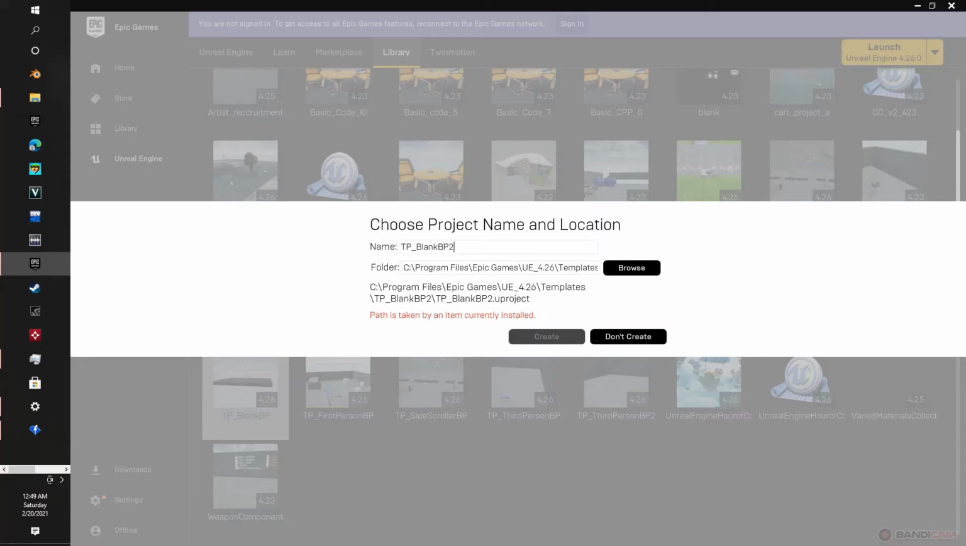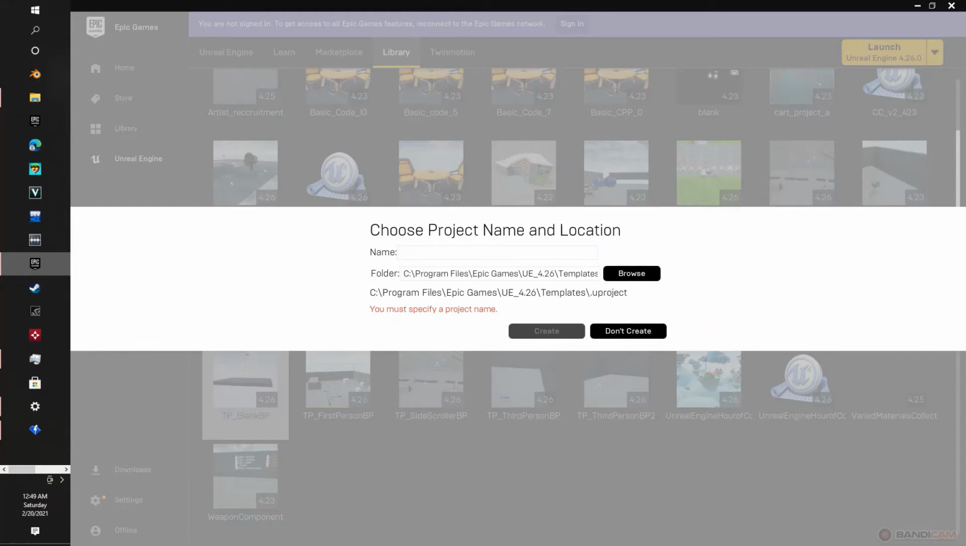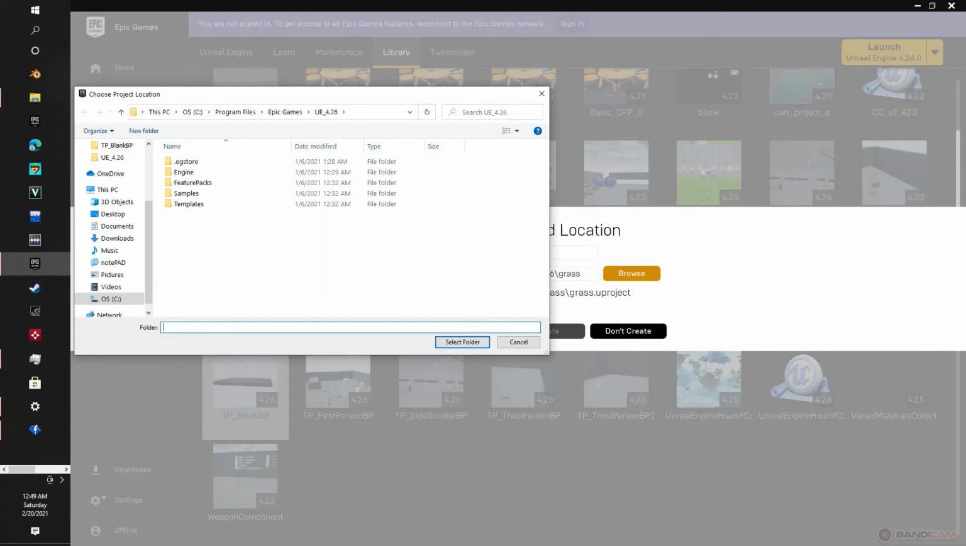Don't delete this. If that happens, never delete these templates. Okay, so in a way, shortcuts are bad, but in a way, shortcuts are good. You can backspace. I want a new name. I can't think of anything, so I'm just going to say grass. Okay, and then I'm going to do browse.